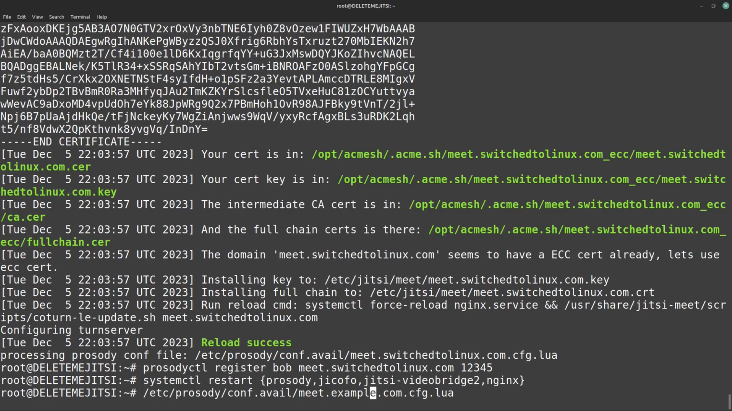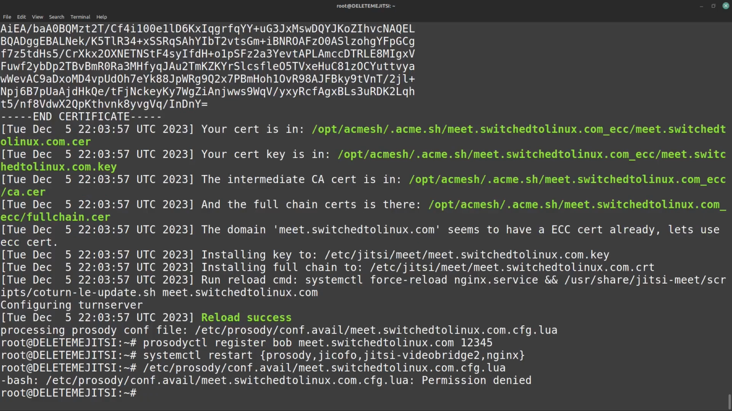The first one is our file over here, which is at /etc/prosody/conf.avail. And we're just going to go to our domain, meet.switchedtolinux.com.cfg.lua. Really? Permission denied? I am a root. Why are you giving me permission denial? Because I do have to put a nano in front of that. That's why. Of course we have to do that.